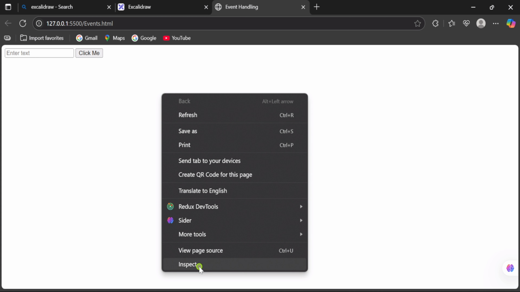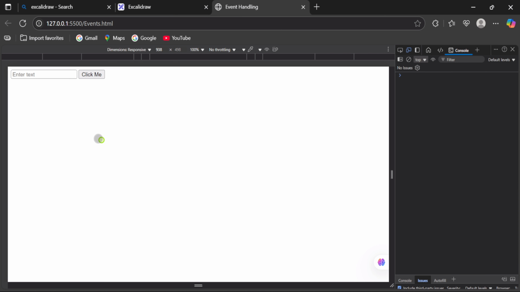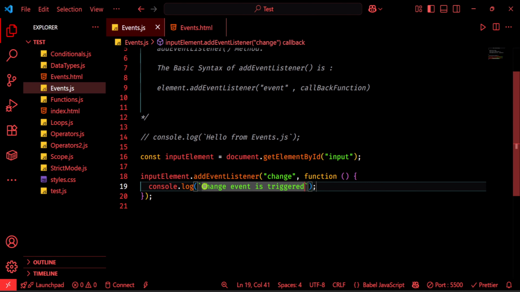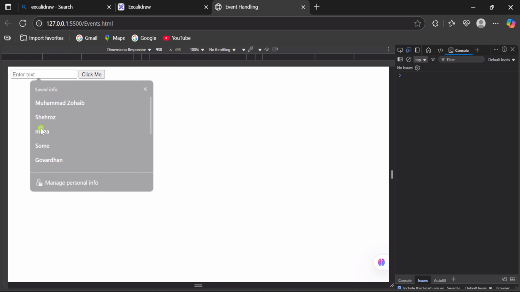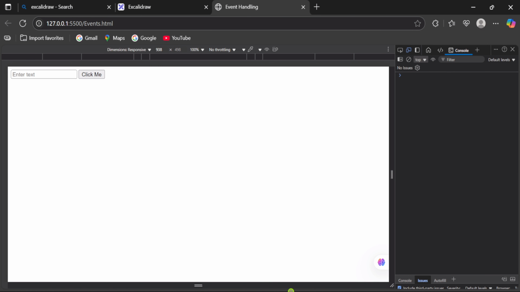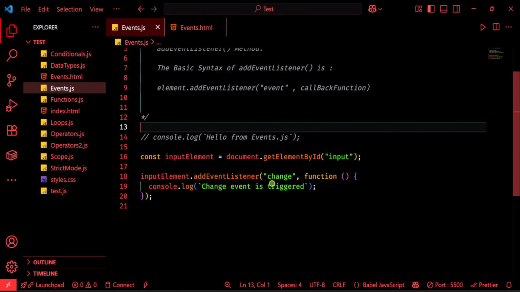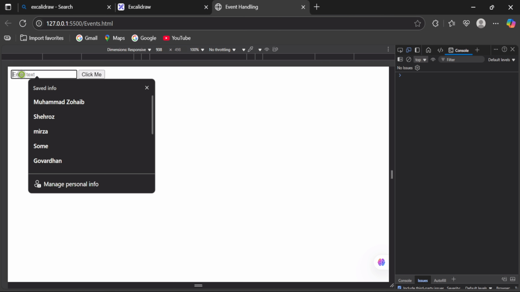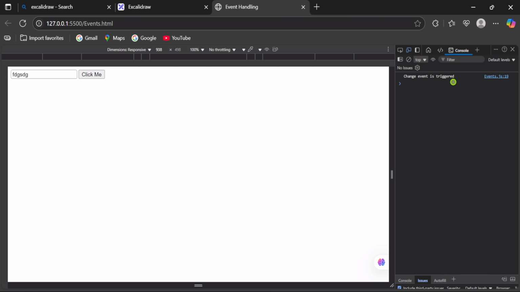If I go to the console, now you will see that as long as the text is changed in this input, this function will be triggered, because we are using the change event on the input element. So if I go in the browser, you will see that as long as I change the text, this function will be triggered. If I write any text here, you see change event is triggered. As long as I click enter or I click outside, our change event is triggered.